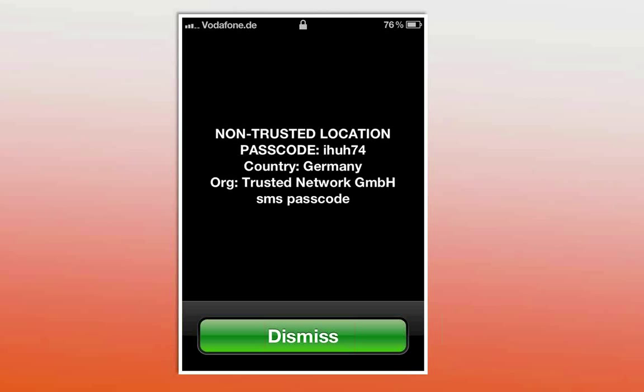So this is the way the display flash came up. Whether it's a smartphone or a very, very old phone, you can see here this says non-trusted location. So it's probably a place where I've not logged in from before. The passcode is a memorable one, not an alphanumeric one. The country was Germany. Organization was network GmbH. My network came up as BT. And once you dismiss it, it's not retained in your inbox. And this is compatible with all phones.